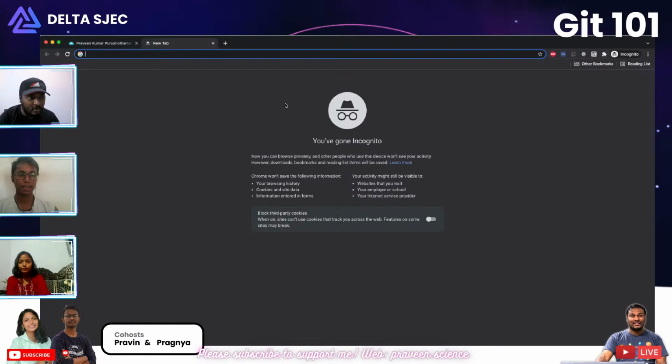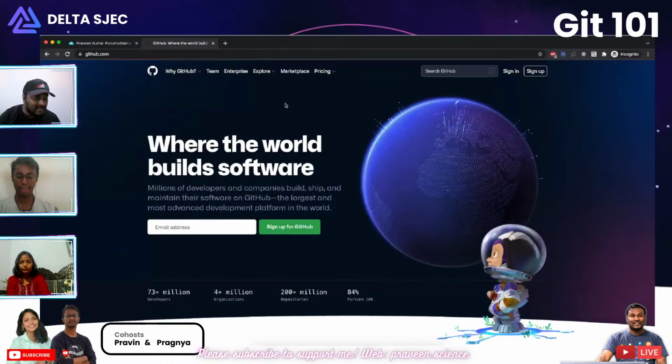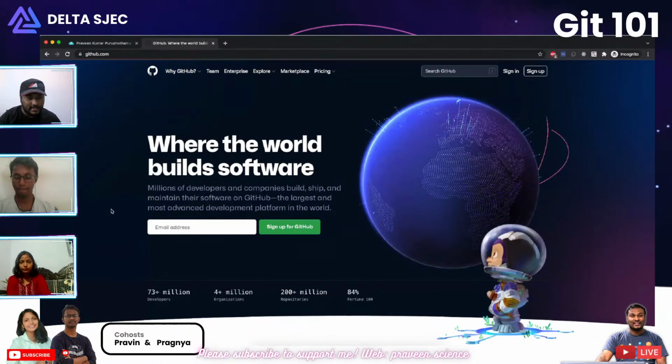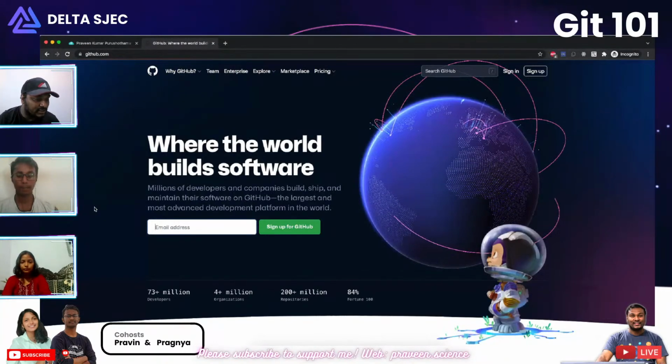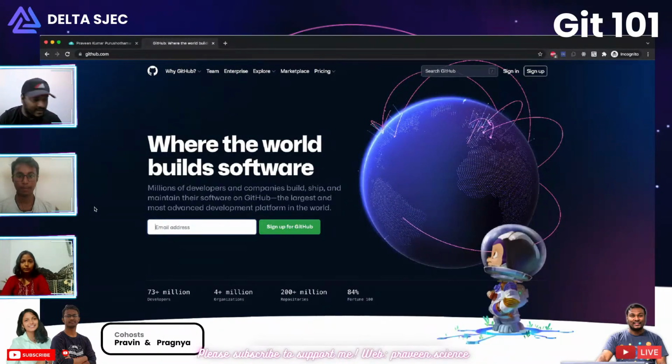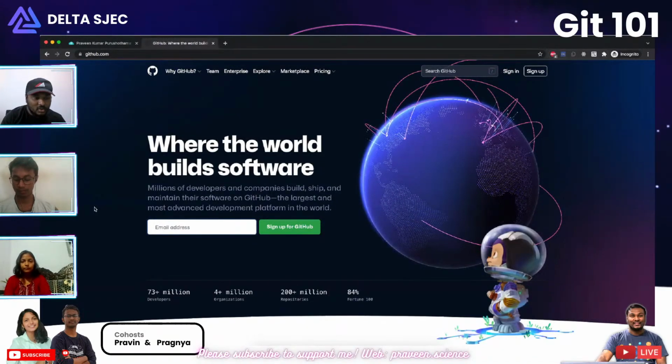So the first thing is if you go to github.com, you will be greeted with this page where you can, in simple words, just put your email address and start working with Git and GitHub. I believe the whole process of registering in Git and GitHub is very easy, but in spite of it, I thought of doing a small demo.